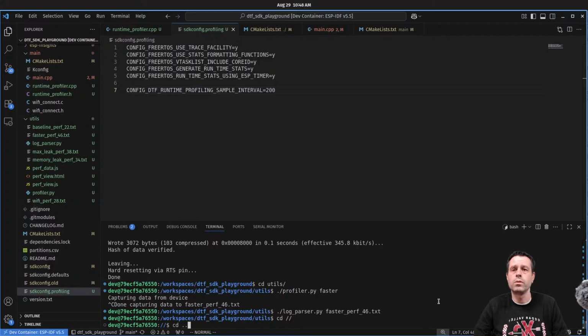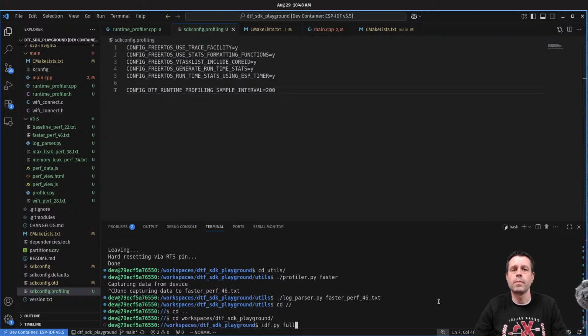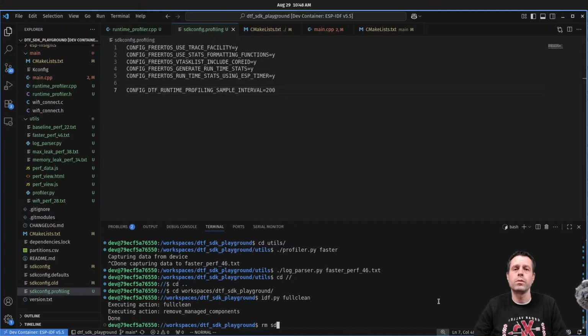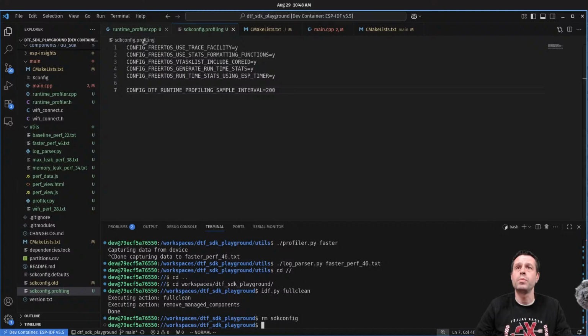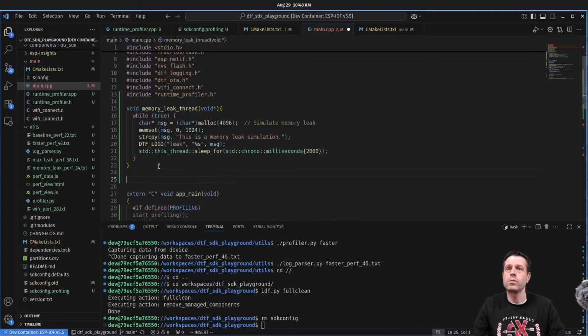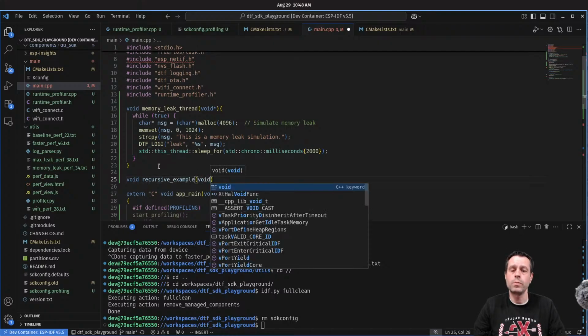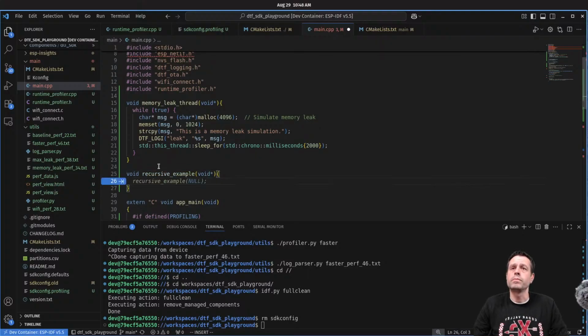Oops. The workspaces. Go. Big. Great. Now, before we build this, let's create a void. We're just going to create another task here. Yeah, that's not what I want to do.